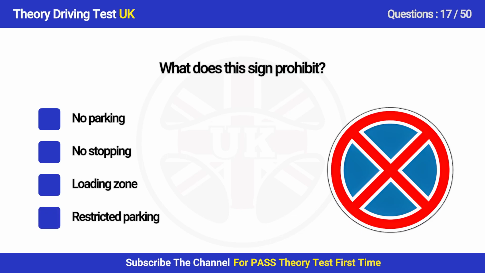Question 17. What does this sign prohibit? A. No parking. B. No stopping. C. Loading zone. D. Restricted parking.